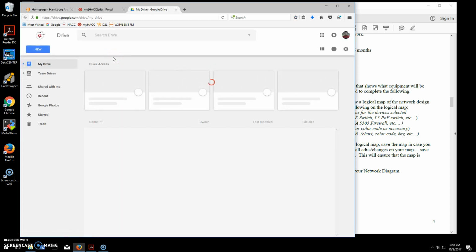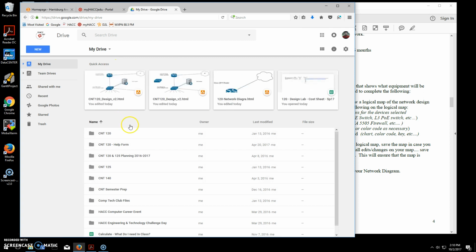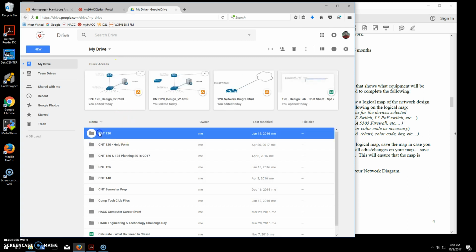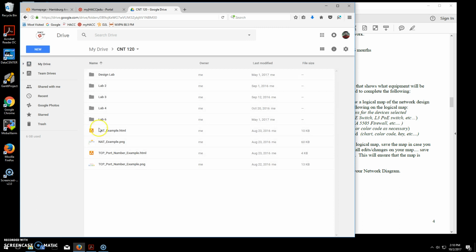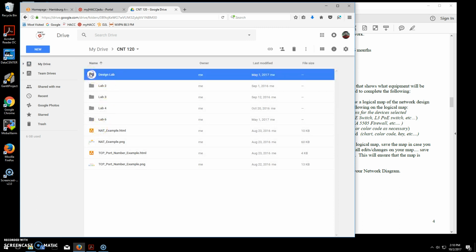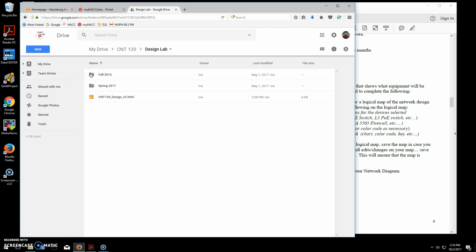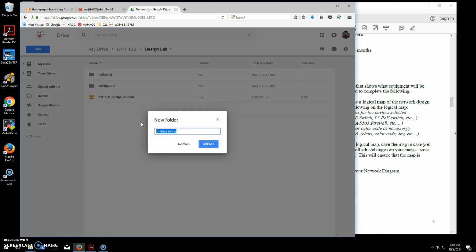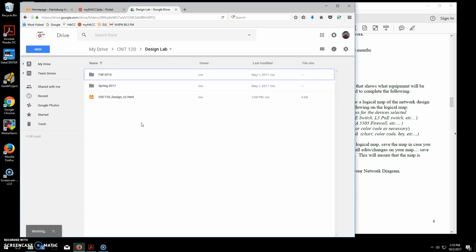Once that's open, I have a 120 folder, so I'm going to open my 120 folder. I have a DesignLab folder. I'm going to open that guy. And if you don't have a folder, I'll show you how to do that. But if you do, that's kind of where I'm navigating to. What I might want to do at this point is just say new folder if you haven't done that. And I'll create one for me called Fall 2017 for our semester. It's working on adding it, and it should plop it in here when it's done.